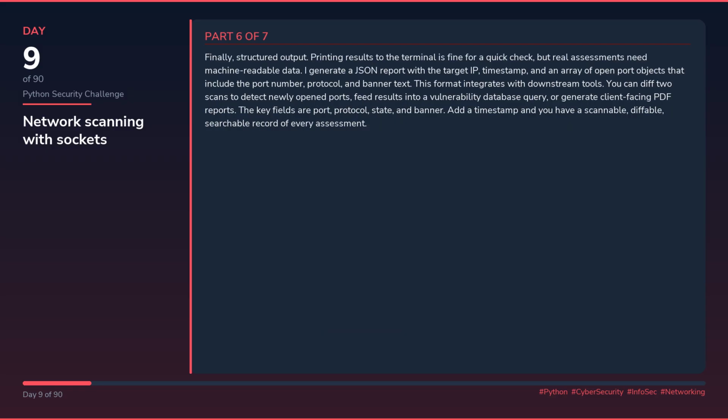Finally, structured output. Printing results to the terminal is fine for a quick check, but real assessments need machine-readable data. I generate a JSON report with the target IP, timestamp, and an array of open port objects that include the port number, protocol, and banner text. This format integrates with downstream tools.